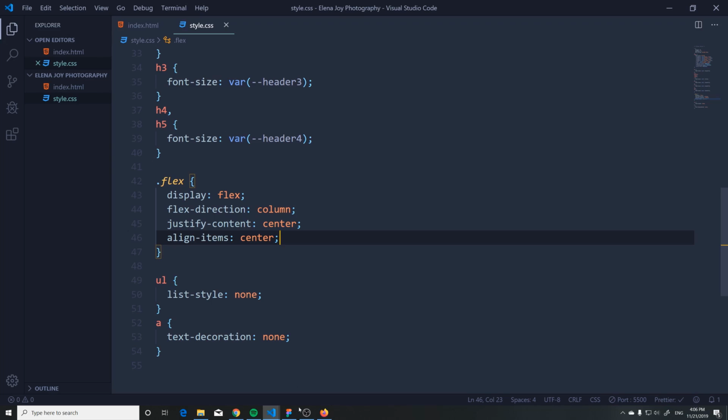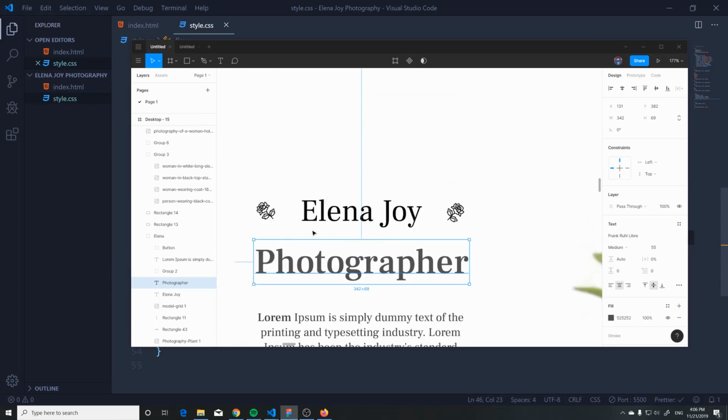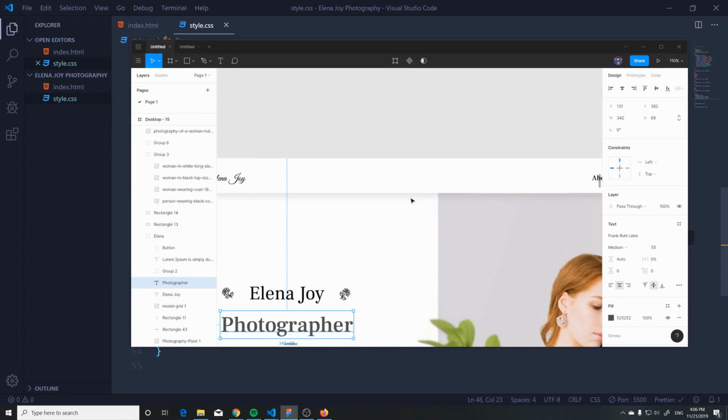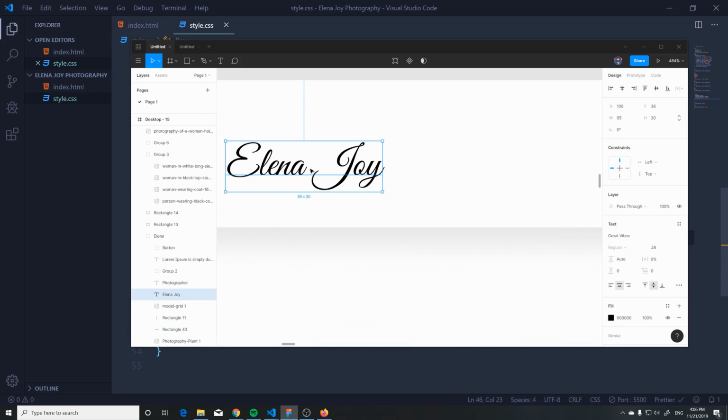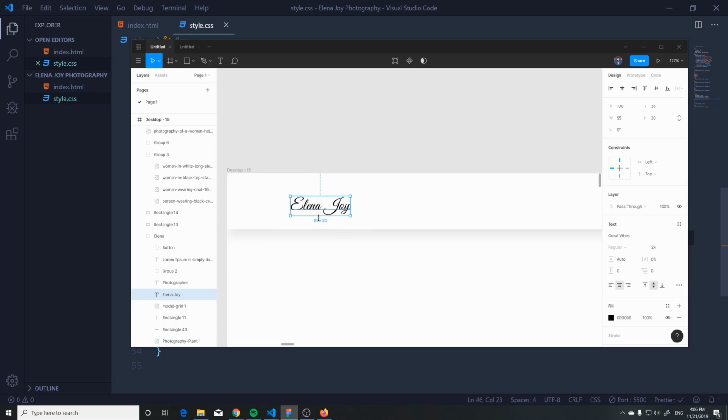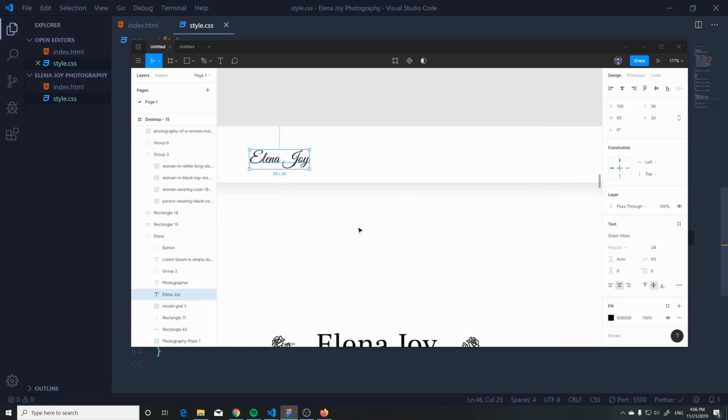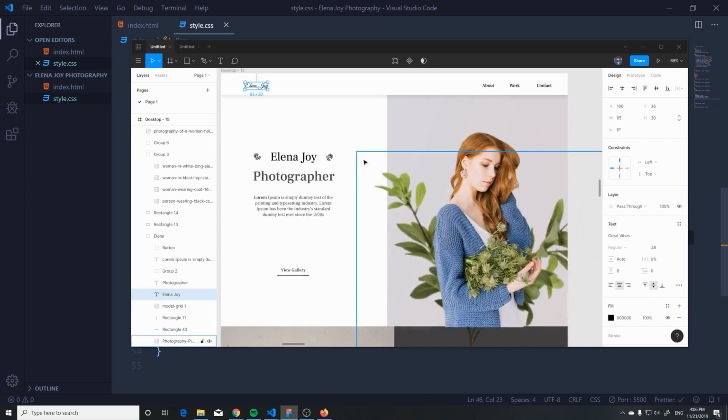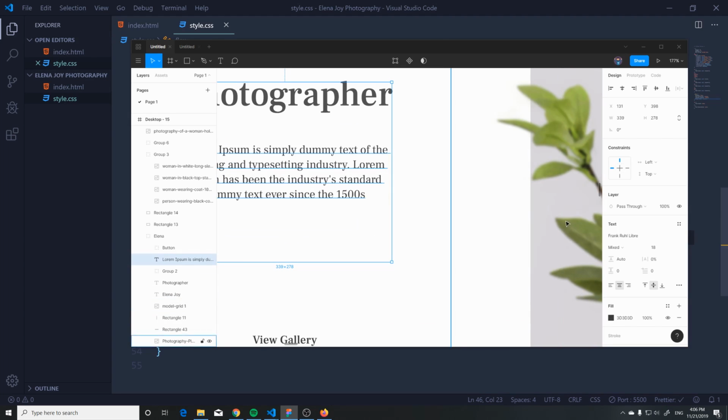Finally, let's set up the fonts. So for this one, I kind of used two of them. I used this fancy looking one here, which is called Great Vibes. I don't know, it's kind of like a handwriting style. I thought this fitted very well. And for the rest of the text and everything, I used Frank Ruhl Libre.